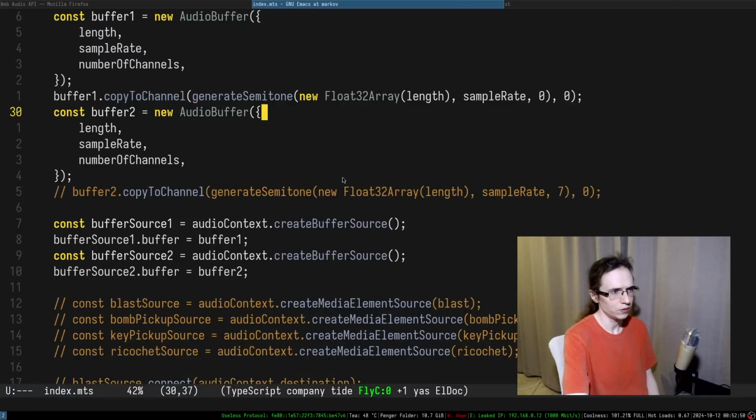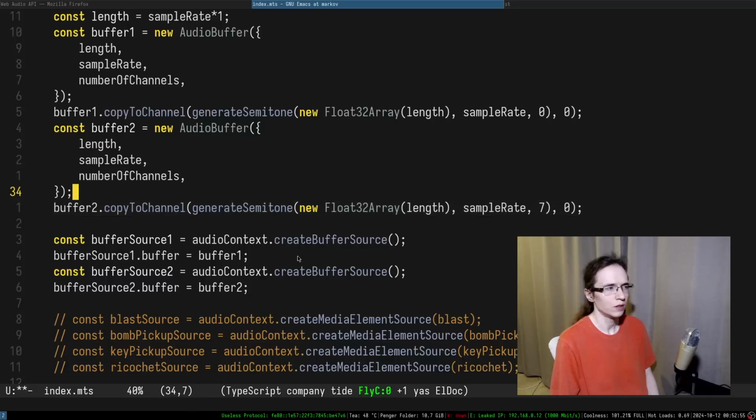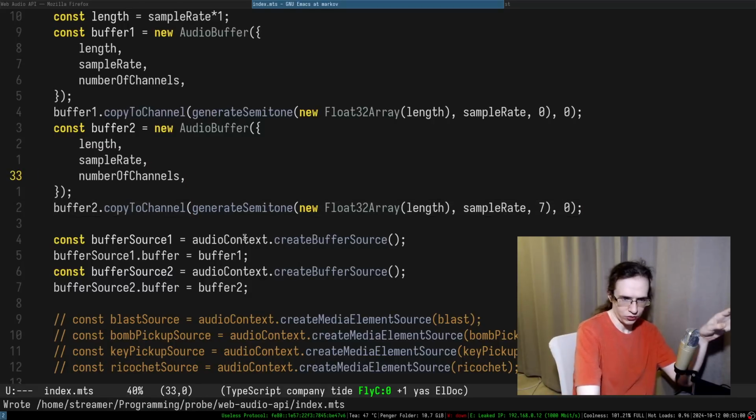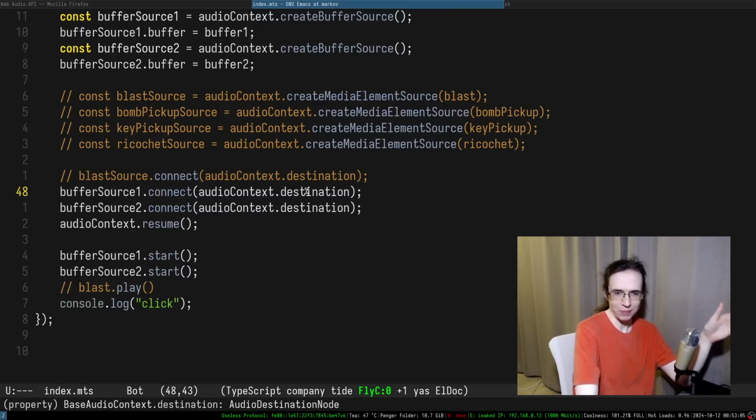Offset of wave. Am I modifying offset of wave? I don't think so actually. Generate semitone. So yeah, if I have two buffer sources, they don't mix well. Do I have to use something to mix them actually? Just sounds like one, at least on my speakers.